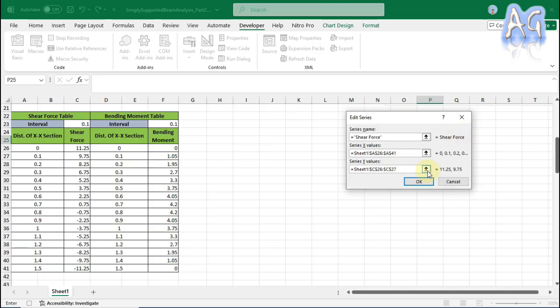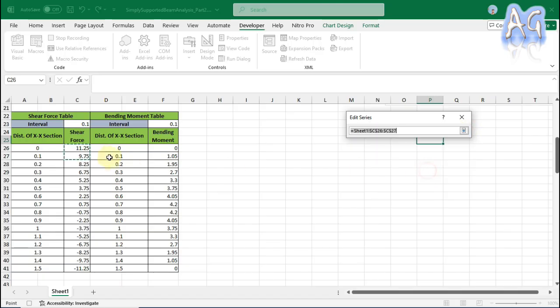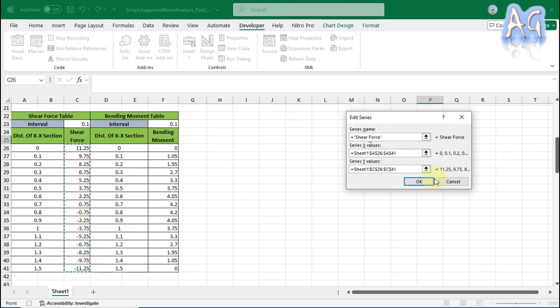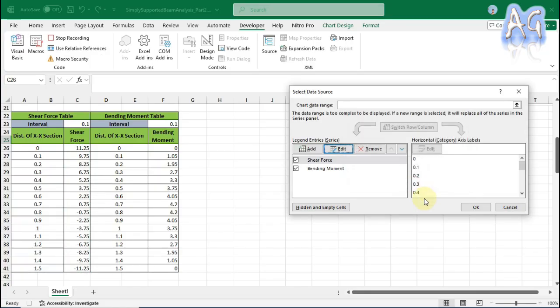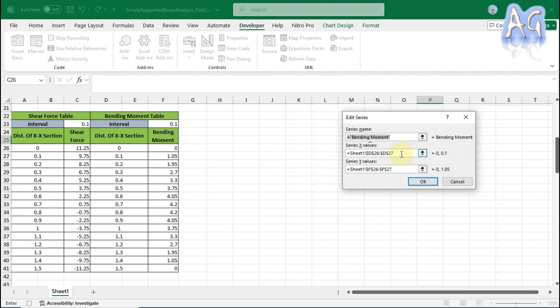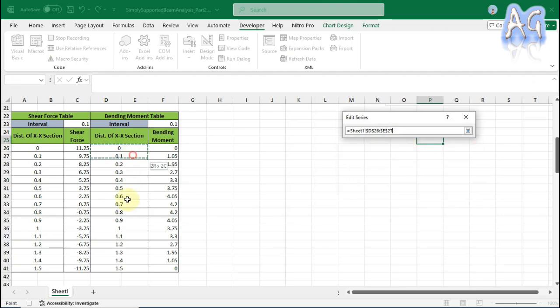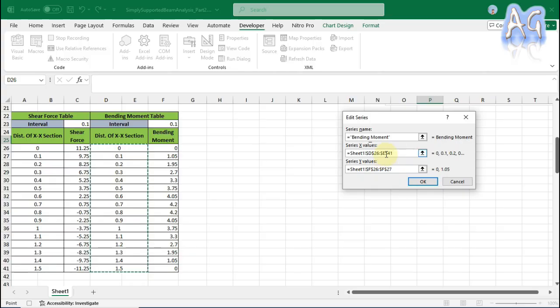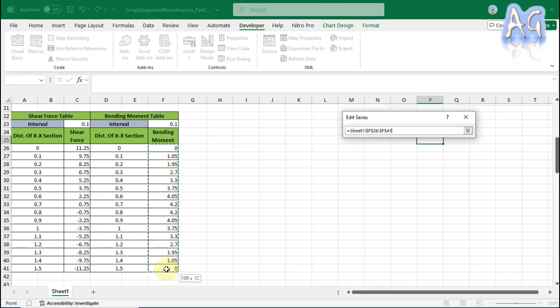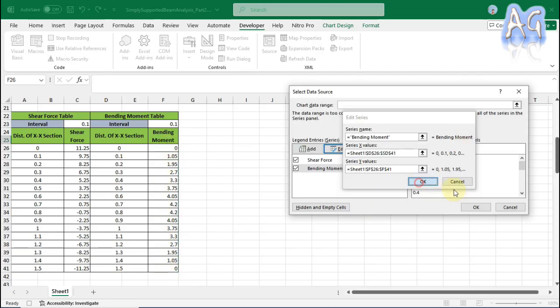And in case of Y value, you need to edit this, and now click on OK. Similarly, you need to edit this bending moment data as well. So here you need to change it like this, and here you need to also change this D, and here this will be this. This is very simple. Now click on OK.